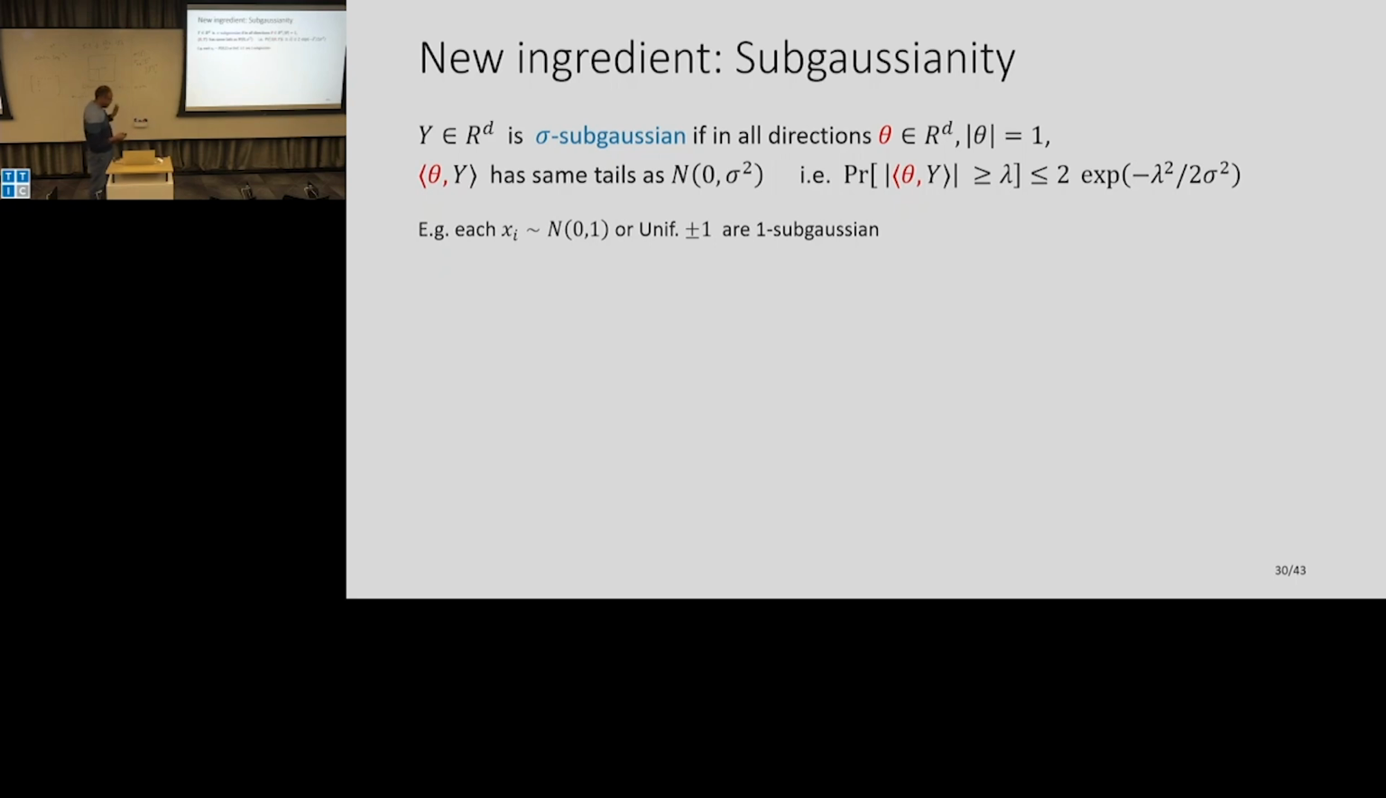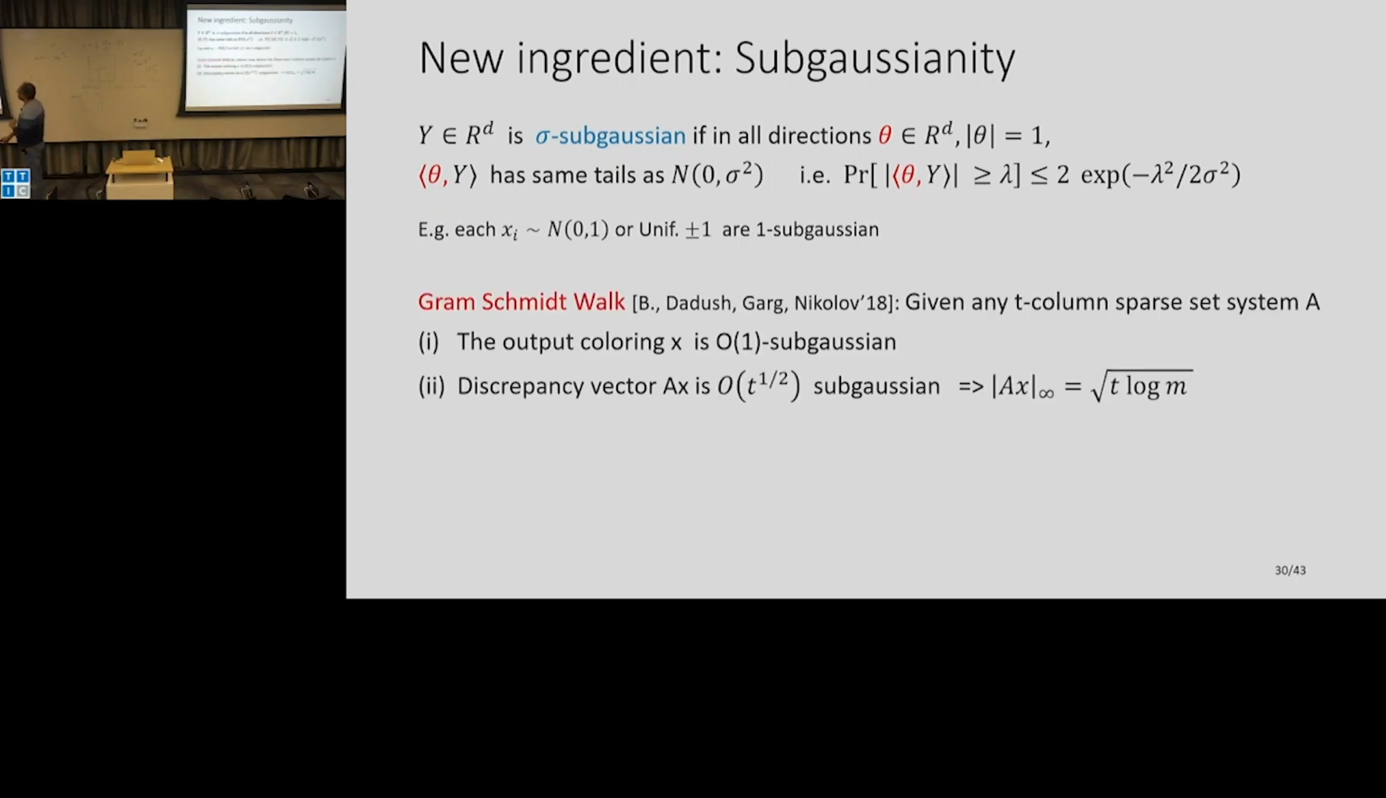So let me make one more definition, the standard subgaussianity, which everybody knows. Let's say if I have a random vector with mean 0, I say it's sigma subgaussian if you look at any projection in any direction, it behaves like a Gaussian, up to a sigma factor. So that's subgaussian tails. Maybe, if you haven't seen this definition: if you pick a standard Gaussian where each coordinate is normal 0, 1, it's one subgaussian. Or if you have Rademachers, each a uniform random plus or minus one, it's one subgaussian and so on.